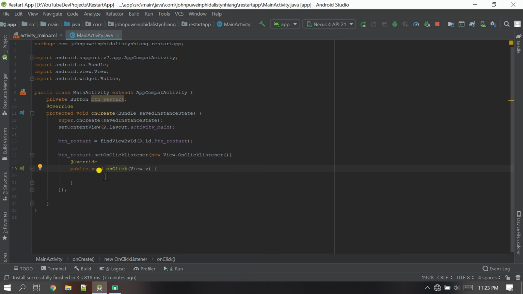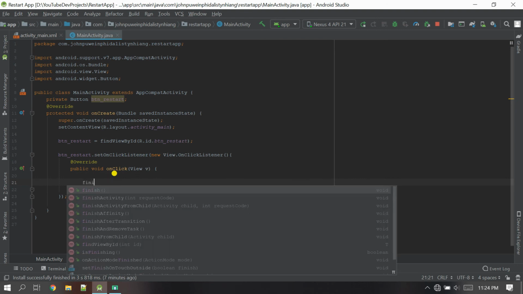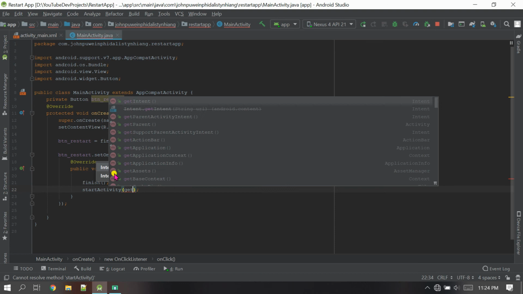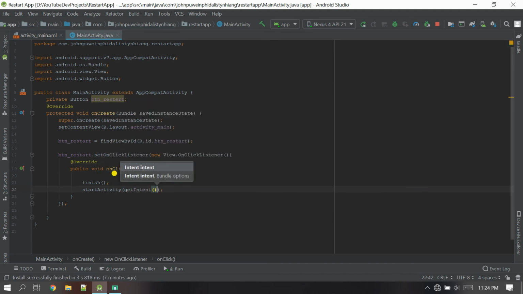Now whenever the user will click on this button, I want that the apps must restart again and again. Okay, so let's finish the activity first. First finish the activity and then restart it. So how we will do: start activity, but with the help of intent, get intent. Okay, now everything done. Now let's run the project and see if it works.